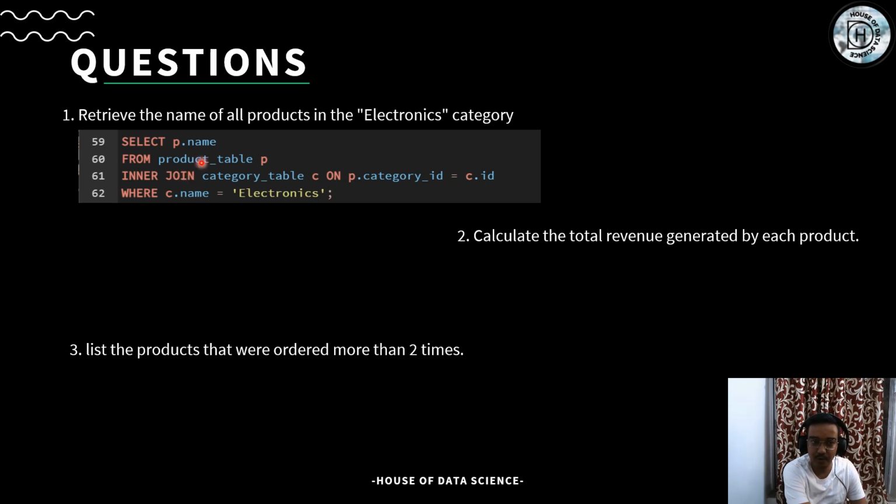If we want to fetch some of the rows from the first table but not from the second table, then as we learned in our theory, we'll use the left join. But in this case we want to fetch all the electronics items, so we'll use the inner join. Now we know we have to join these two tables.